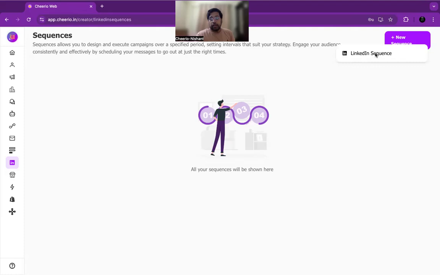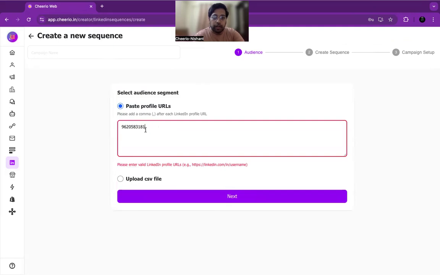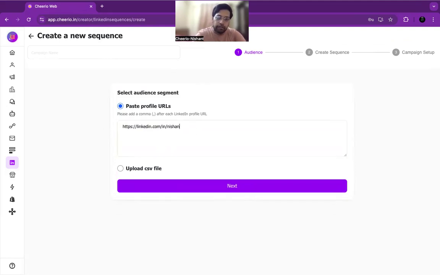You can create LinkedIn sequences where you just paste profile URLs of people and start a LinkedIn automation journey. So I can actually show you linkedin.com/Nishan. This would be my profile. I've got to add an HTTPS. I can also upload the links, and I can upload a whole file of data. That data can be downloaded from places like Apollo or ZoomInfo.